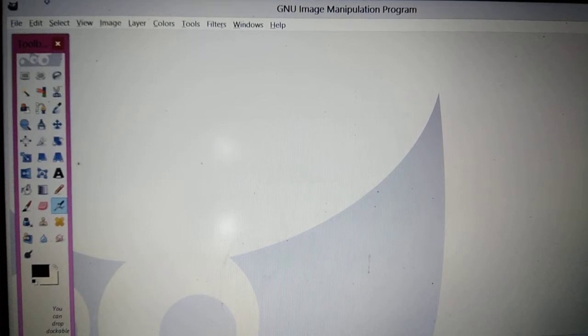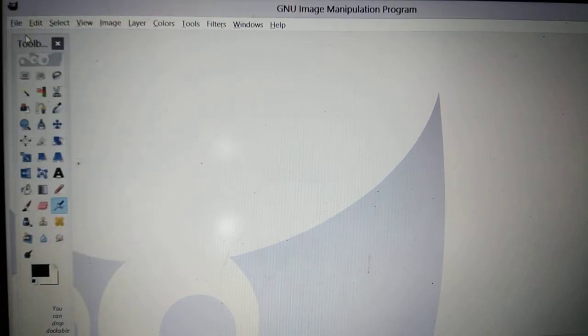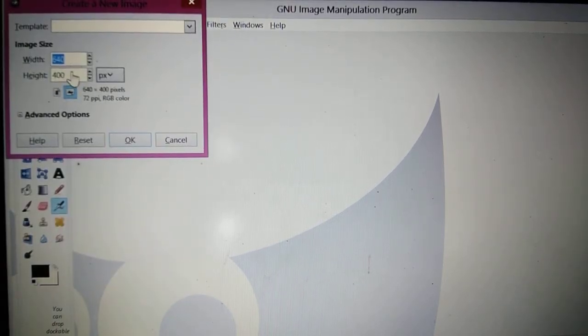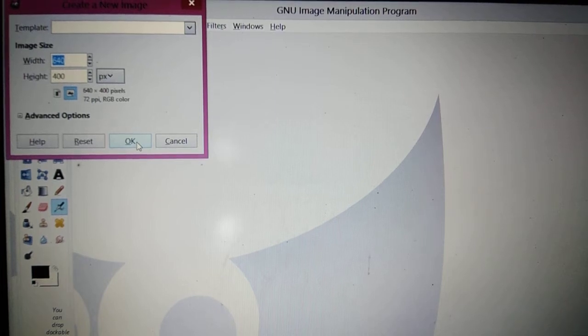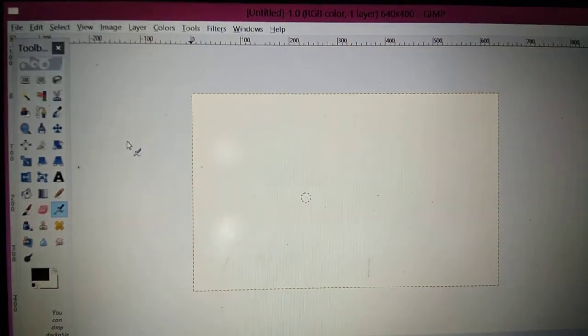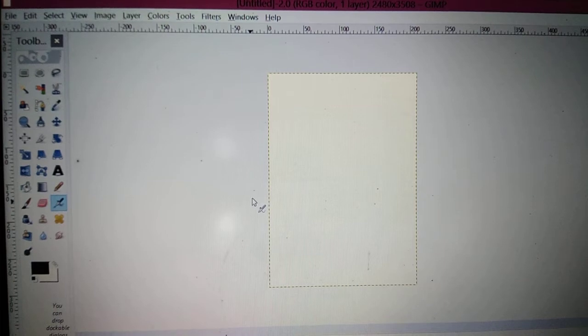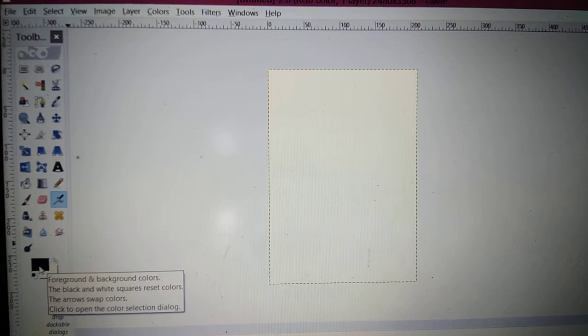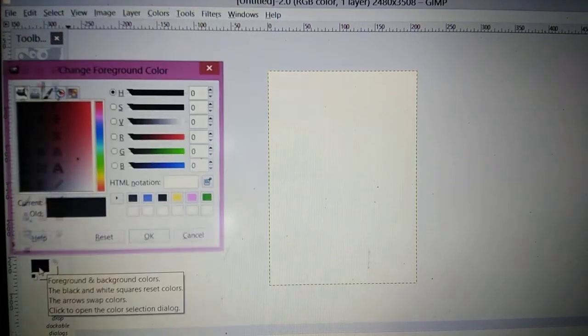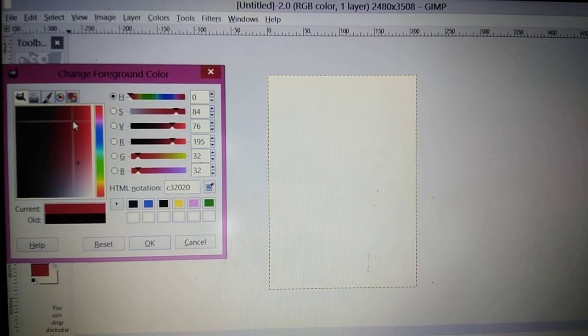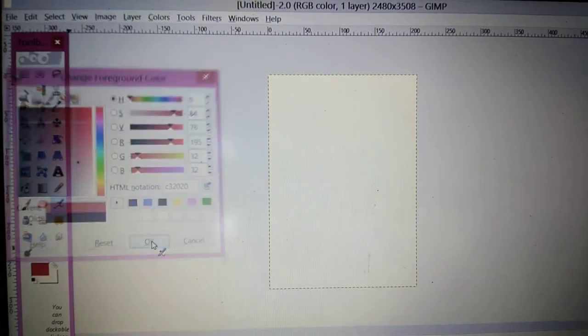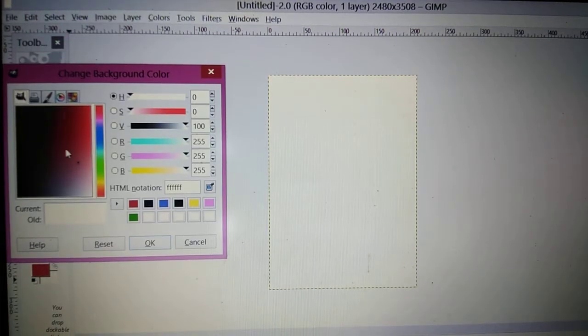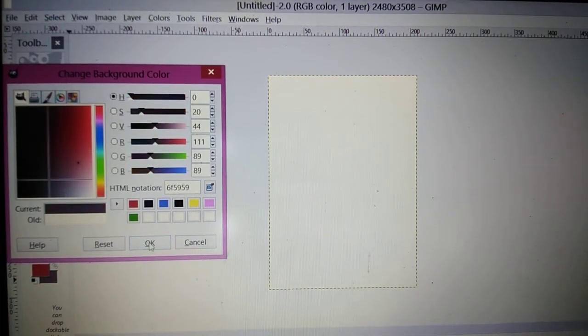Then open GIMP software. To create a canvas, click in File menu, then New. Then specify the required size here, then click OK. Then to give color, choose a required color from the foreground and background colors tool. Select a foreground color, then click OK. Like that, select the background color and click OK.